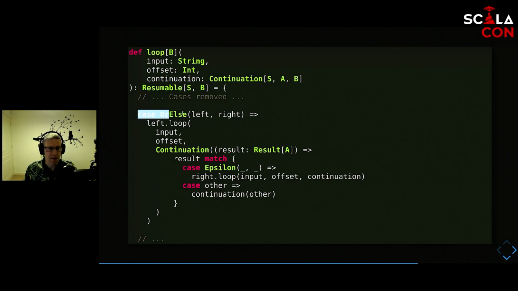And this case here is the orElse case. What orElse means is you should parse with left. If it succeeds, then the whole thing succeeds. If it doesn't succeed, then you try the right parser instead.